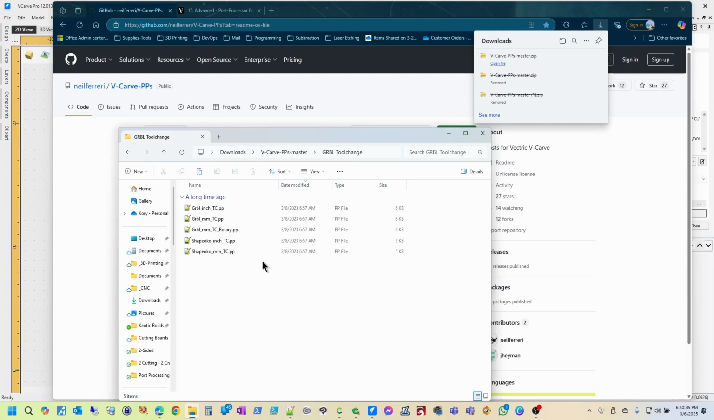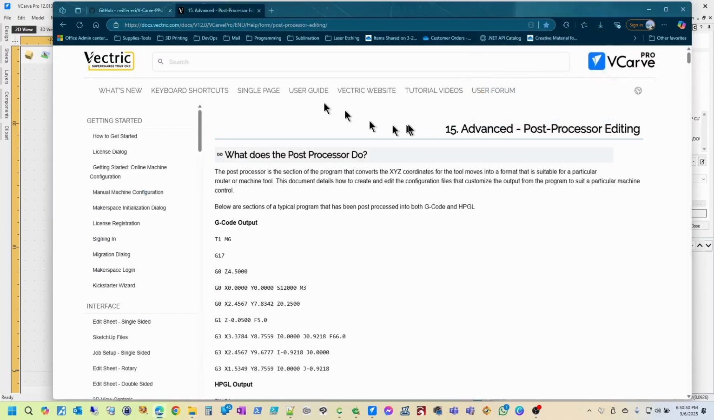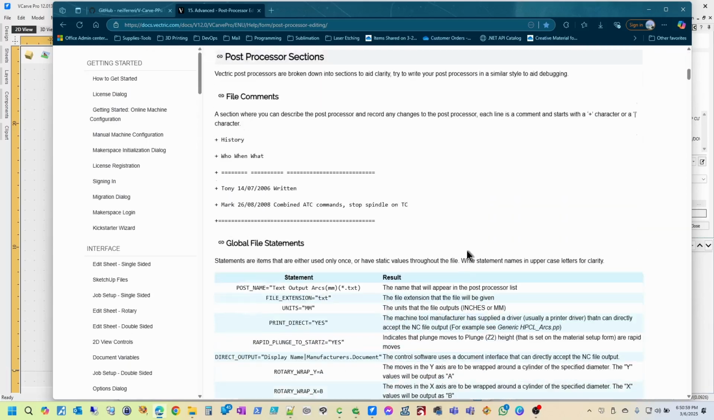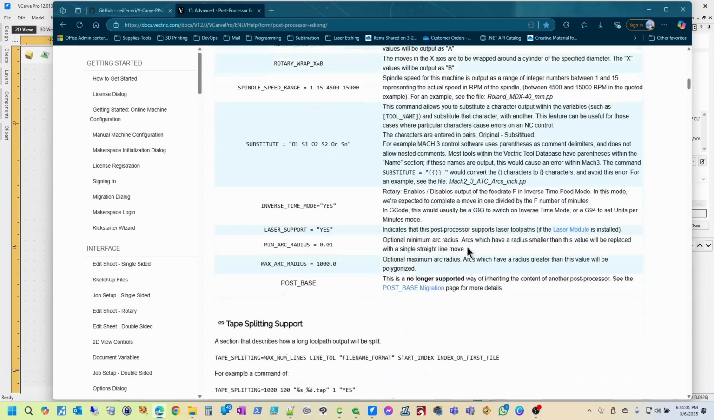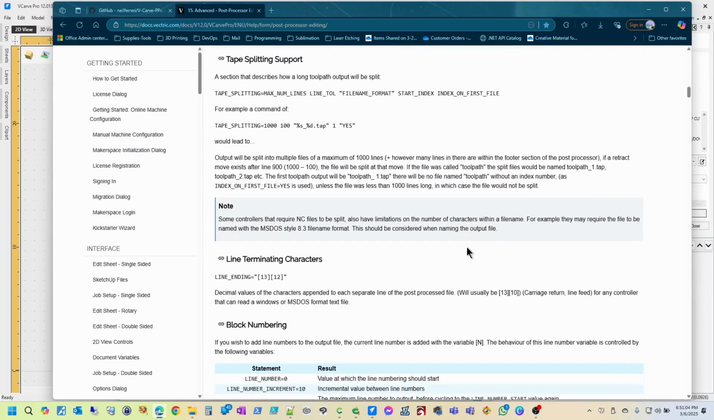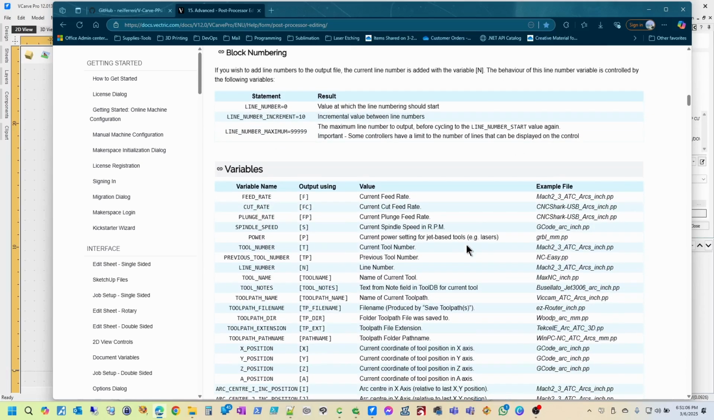Well, what we want to do is we want to add a status before every tool change. And the way we do that is through this post processor. And to know what we're supposed to change, we've got an advanced post-processor editing document from Vectric. And if we scroll down, we're going to look for the variables. Feel free to read through all of this. It's very interesting stuff if you're interested in this sort of thing. But let's get to the meat of this.